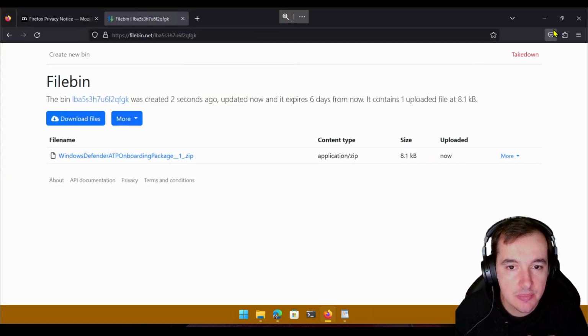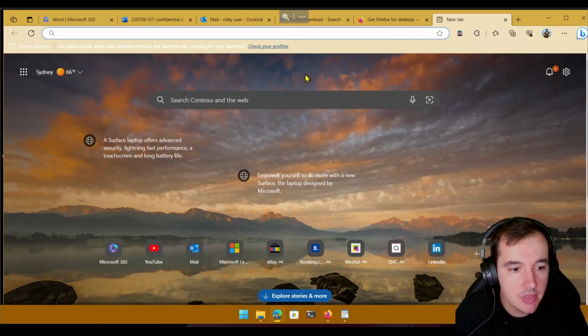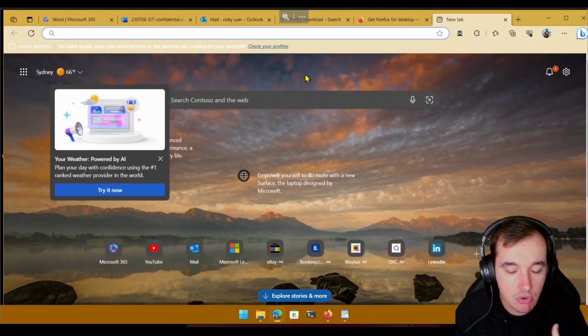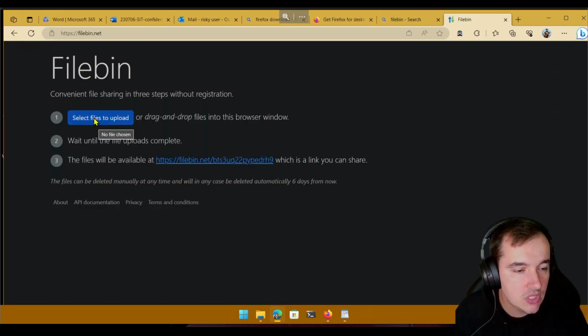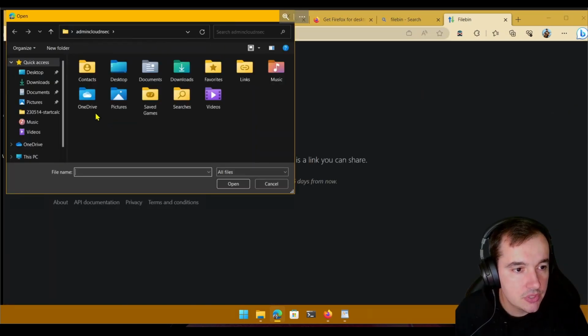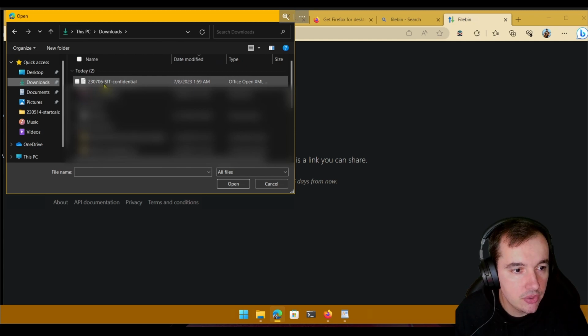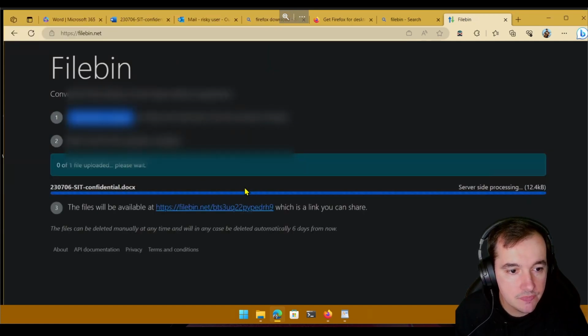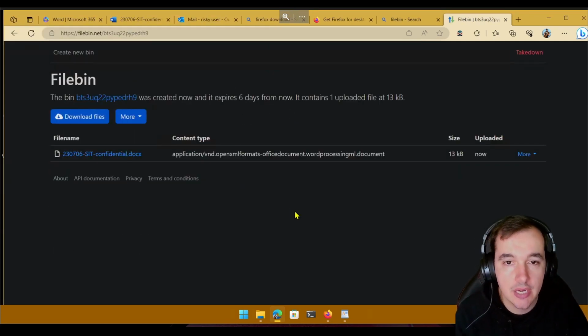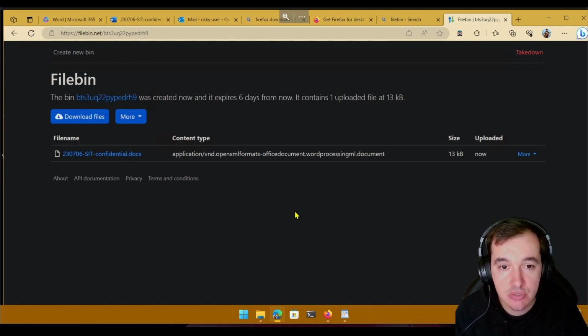Great. Now let me flick over to Microsoft Edge. Here I am, Microsoft Edge. Let me perform the same actions under FileBin. There we go. Let me try and upload that file through Microsoft Edge and see what happens. There you go. I can do it. That is because I did not create a particular DLP policy to completely block upload of this file to external services. I could have done that, but I didn't.